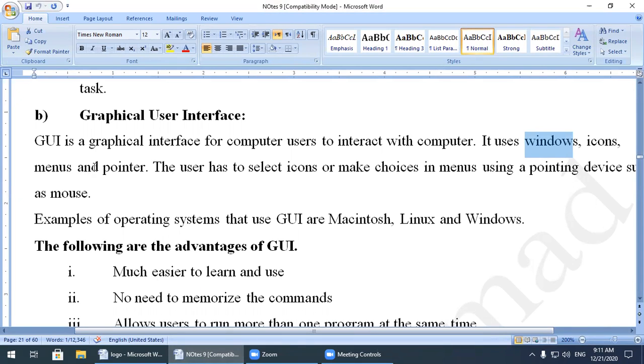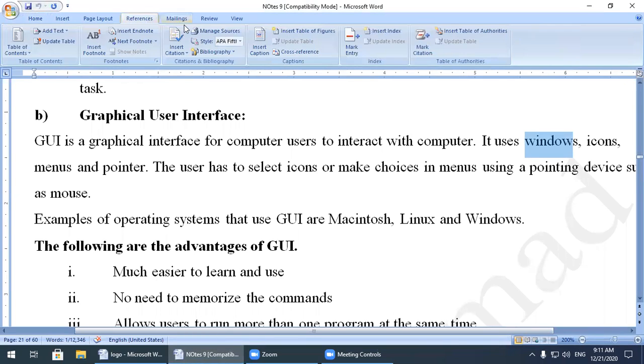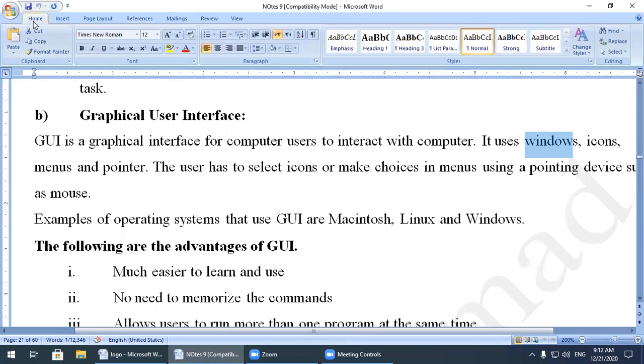Menus and pointer. Menus. What are the menus? Watch here in MS Word. At the top there is written Home, then Insert, Page Layout, References, Mailing, etc. These are called the menus. In each and every menu, different commands are present. For example, I click on the Home menu. There is written Cut, Copy, Format, Times New Roman, ABC, whatever. All of these are commands in the menus.